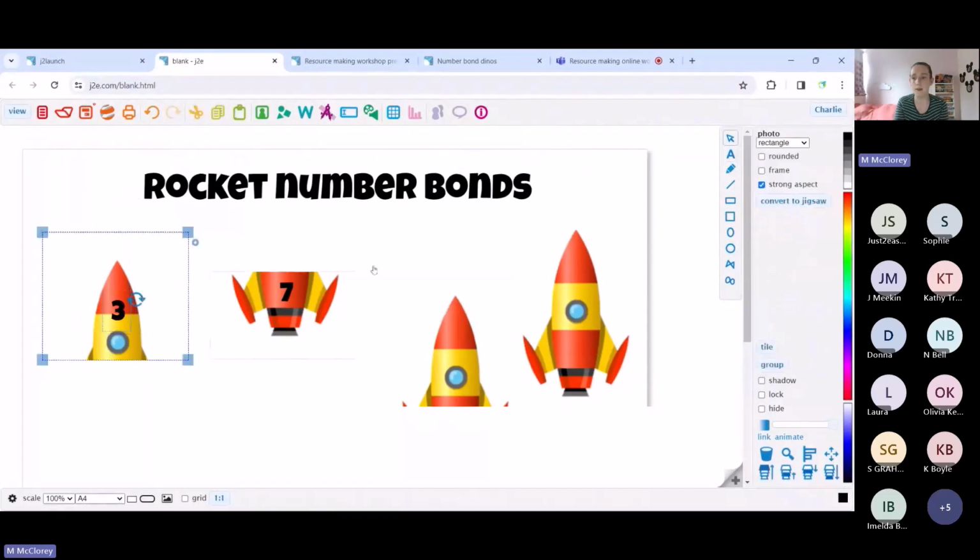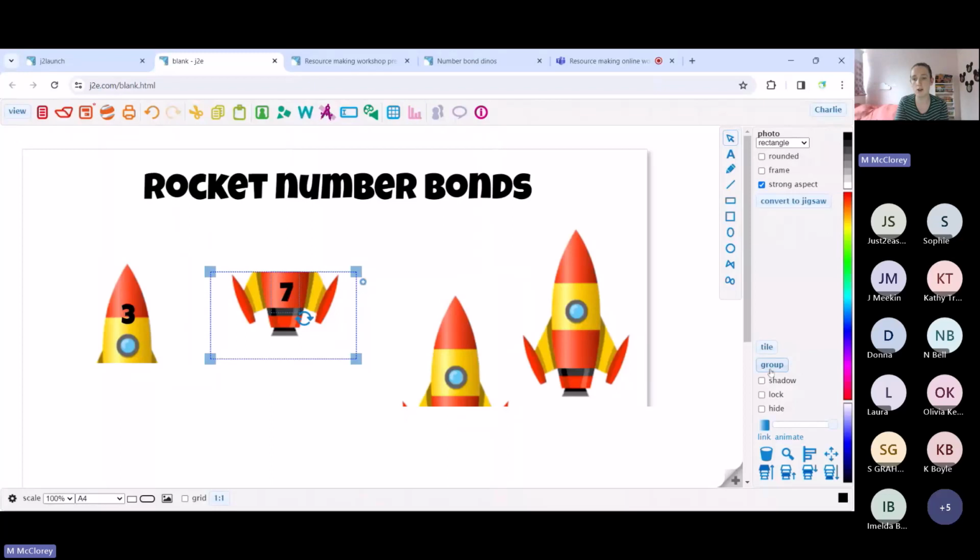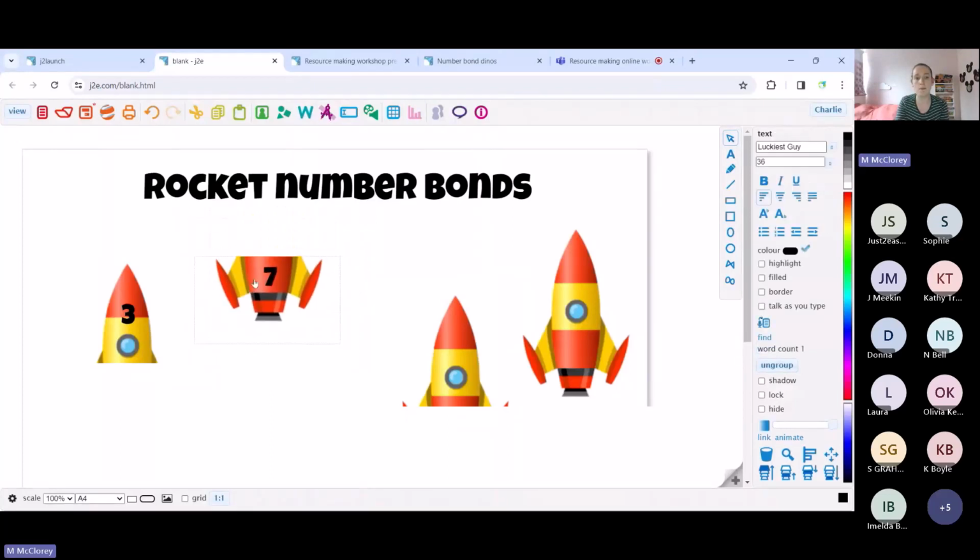Like that. And I click on the right hand side again, back to where we were with the lock, I click group. So when I move that now, those two pieces will move together. I can do the same with my number 7 and the rocket. I click group so that they now move around together. So I've made those pieces.